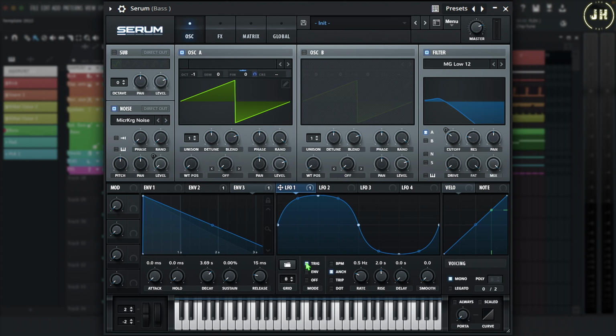Okay, and now in order to make this bass sound stereo, I'm gonna play with the unison and detune knob. So first I'm gonna add 4 voices of unison. And now I'm gonna reduce the detune to around 50%. Now it sounds way better.